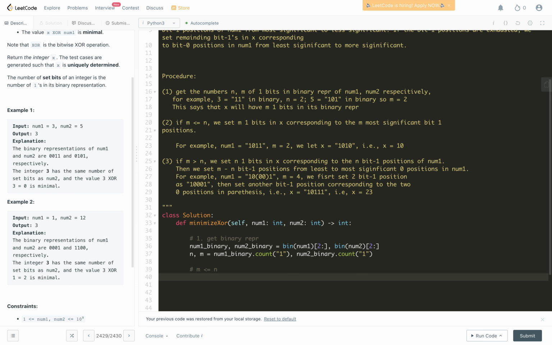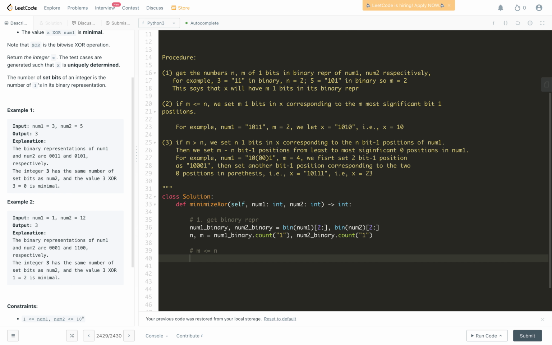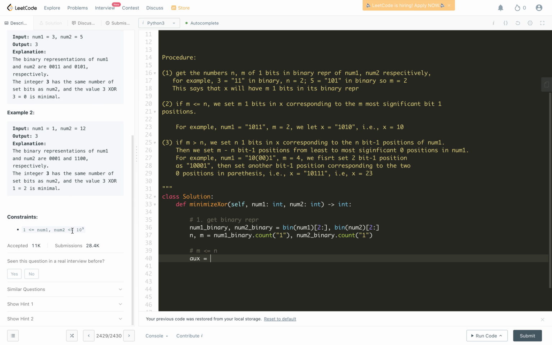Then what we're going to do is follow the two steps in 2 and 3, right? So we consider the case m less than or equal to n. This is a very simple case. In this case, I'm going to first make a string. Because here the numbers are bounded above by 10 to the power 9. Actually, if you compute the logarithm with base 2 of this number, it's bounded by 30, right? So we can use 32 just to make it sufficient.